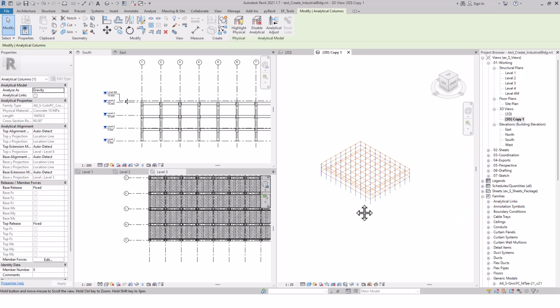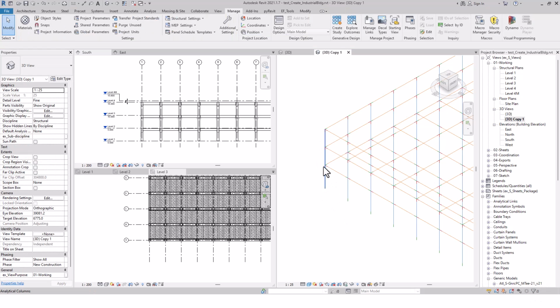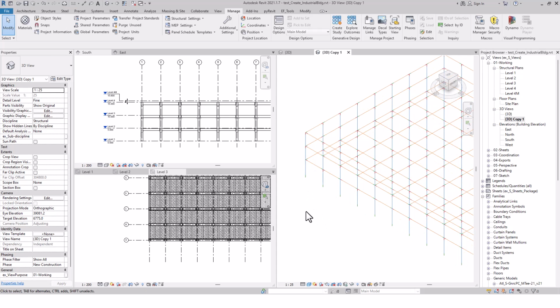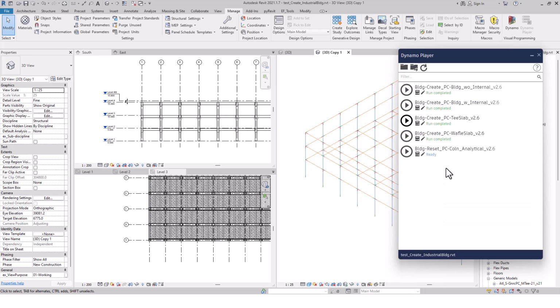But anyway, I have a solution. Currently you can see that when you select, three elements are in the selection, right? So they have to be one piece. To do that, go back to the Dynamo Player again, and here is the script called reset piece precast column analytical. That one I have to click. Also for this one, there is no input, just run it only.